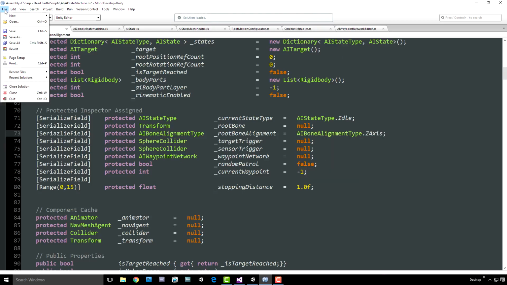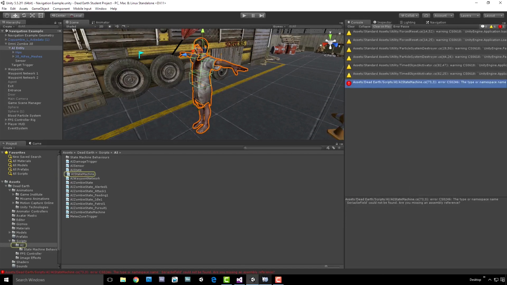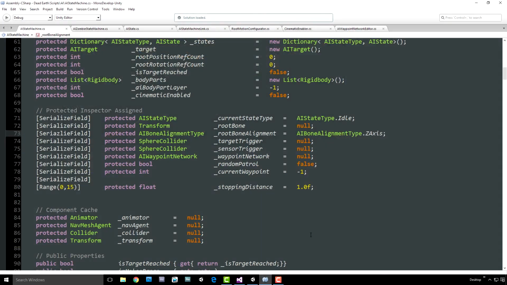And if I save that off now, go back to the editor and select Zombie Jill's AI entity, we should now see that the enumeration shows up under the root bone. But no, I have an error. What error do I have? Well, there you go. That's what happens if you spell serialized field wrong. Okay, let's give that a go. There you go.